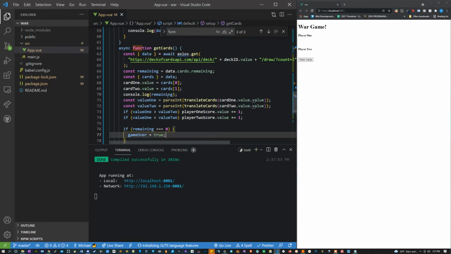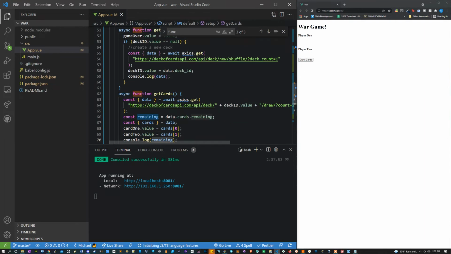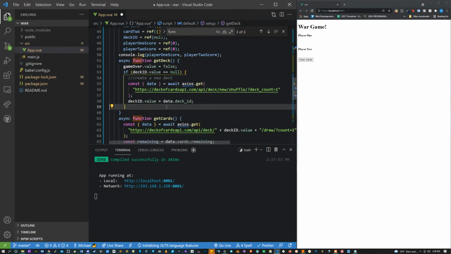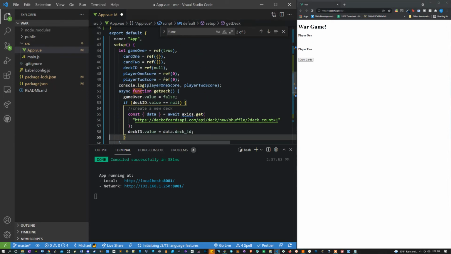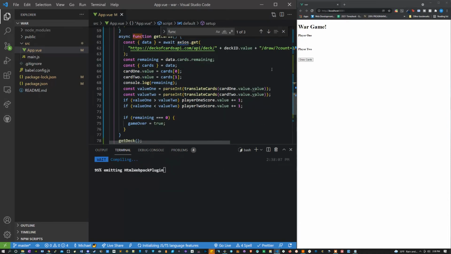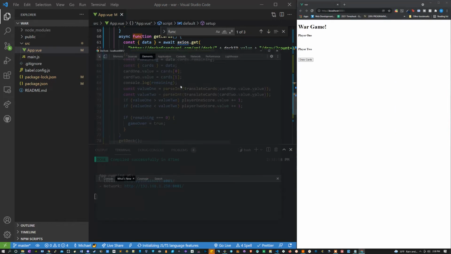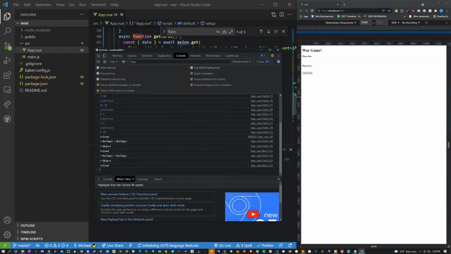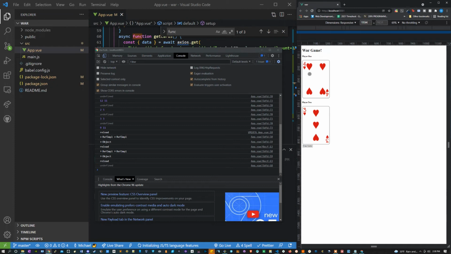Okay, now one thing I don't like about this is I think that I'm going to get rid of all these console logs here. We shouldn't need them anymore. But I was noticing remaining is for some reason undefined. So we might have to do a little digging to figure out what's up with that. Let's see. Yes, remaining is undefined.